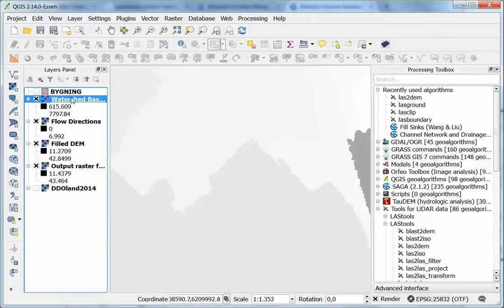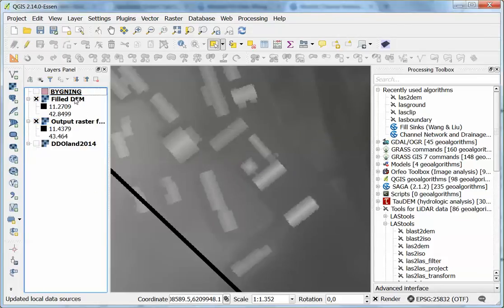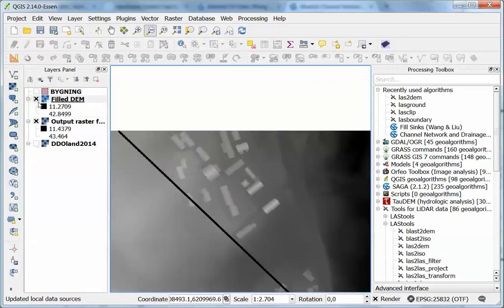I get the watershed basin and the flow direction, and those two layers I'm going to remove. Now I have the filled DEM. You can see there's a small difference between the filled DEM and the output raster layer, but it's very small. It's almost impossible to see. If I zoom a little bit out, you can see there's a difference.